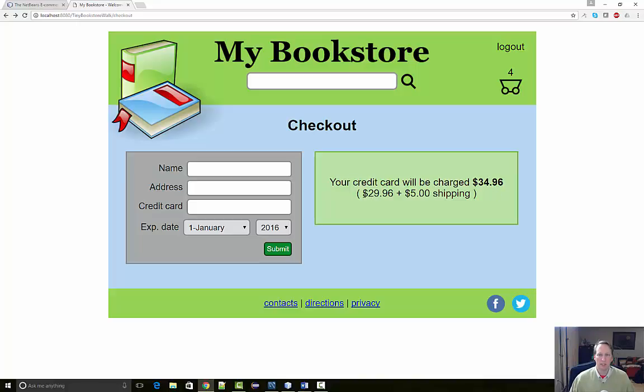And then this box here tells you how much your credit card is going to be charged. This number is just the subtotal. That's the price of all the books put together, plus $5 in shipping, and that $5 is just a fixed $5 fee. It's nothing special. For the sake of simplicity, we're just going to make that fixed. Okay, so that's about it for an overview of what we're going to try to do in this tutorial. So let's go ahead and get started.